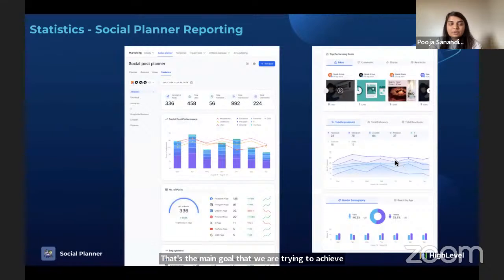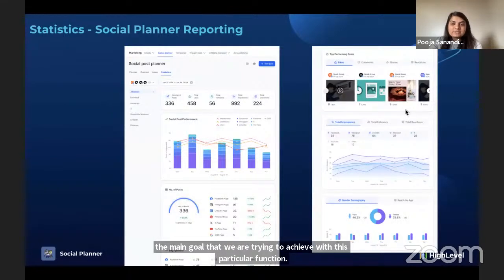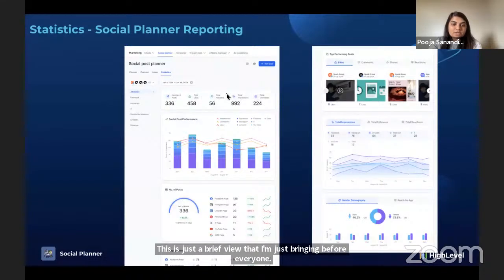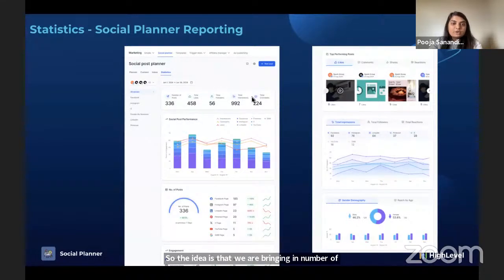The next thing that we are doing is the statistics part. This is just a brief view that I'm bringing before everyone. So the idea is that we're bringing in number of posts, total likes, total followers, total impressions, comments, social post performance over here. And then for number of posts, we are going to show on a weekly basis how we are performing, and what's the engagement score that you are generating. It's further down, so not brought in with that.